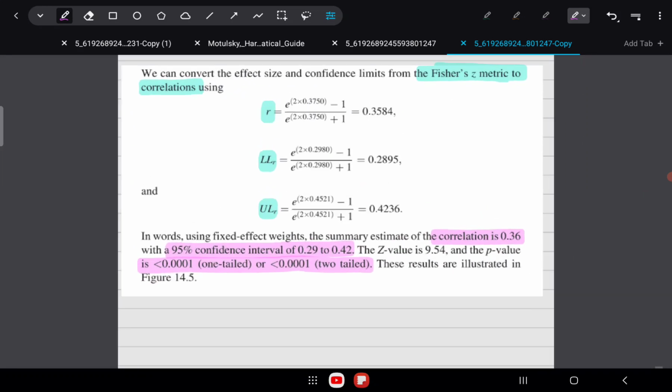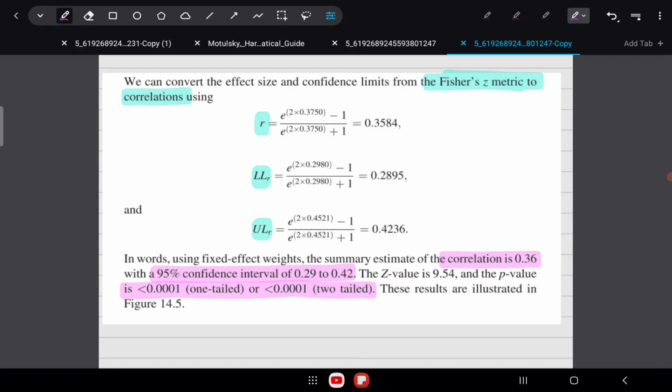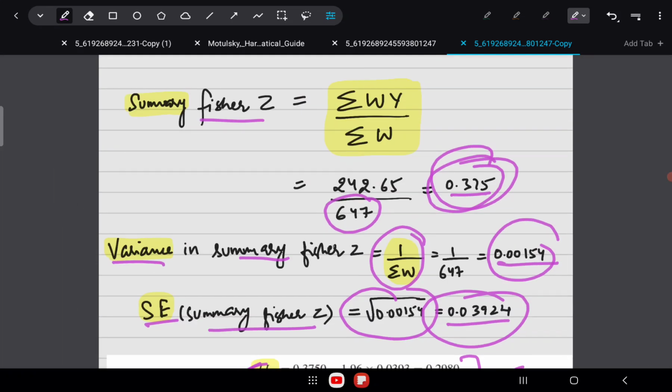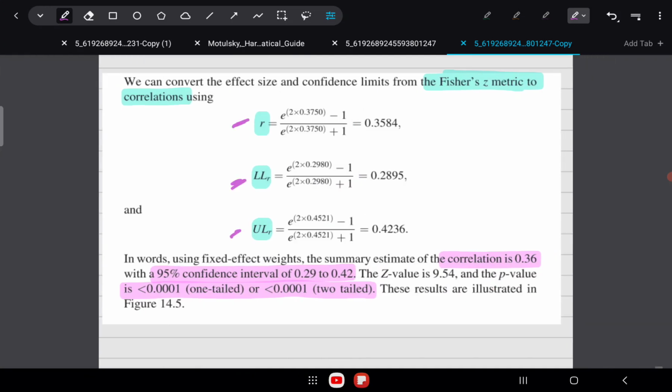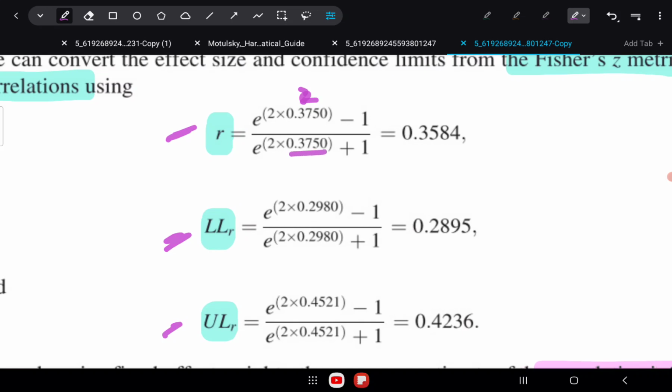So at last you can convert this Fisher Z metric into the correlation coefficient. So you will use these formulas for converting back the summary Fisher Z, the lower limit and the upper limit of the summary Fisher Z. So what was the summary Fisher Z? It was 0.375. So you can convert this by using this formula. This is the formula: e raised to the power 2 into Fisher Z minus 1, divided by e raised to the power of 2 into Fisher Z plus 1. So we know the summary effect was 0.3750. So you just put this into this formula, and this is the summary correlation coefficient.